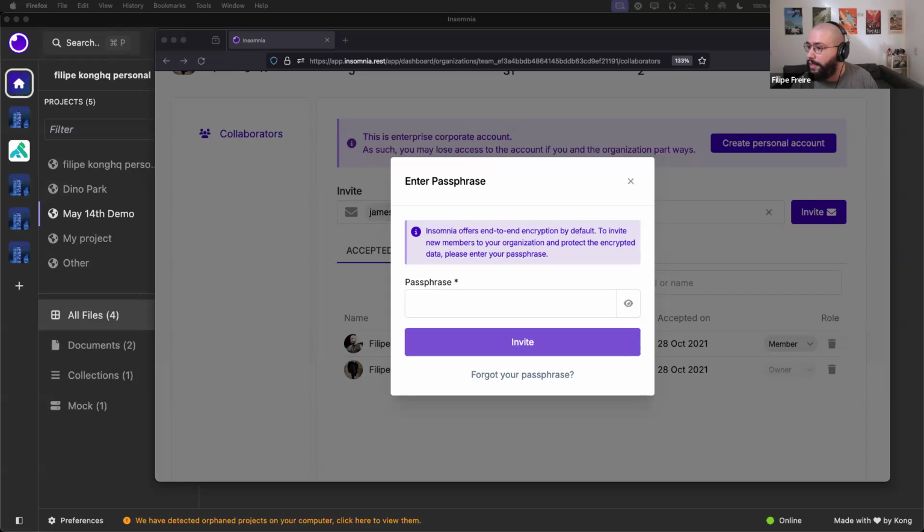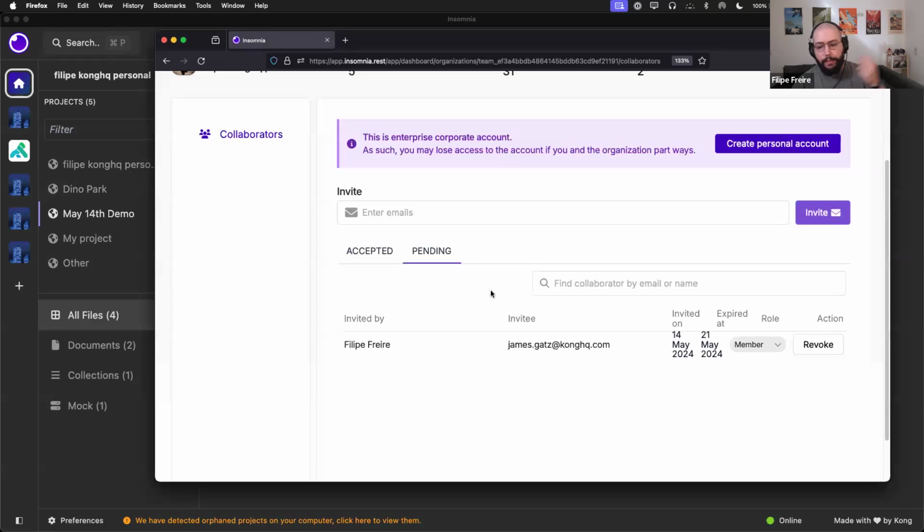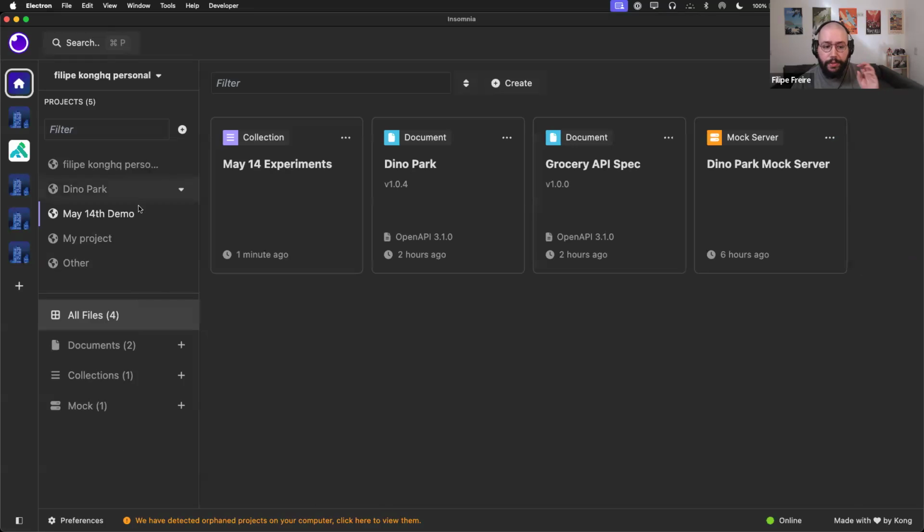And let's copy paste it here. All right, let's go ahead and send an invite to James. Now, James on his Insomnia, he's going to see an invite pending for him to join. And afterwards, he's going to be able to tinker with all kinds of collections that I have here. That's yet another way of sharing.